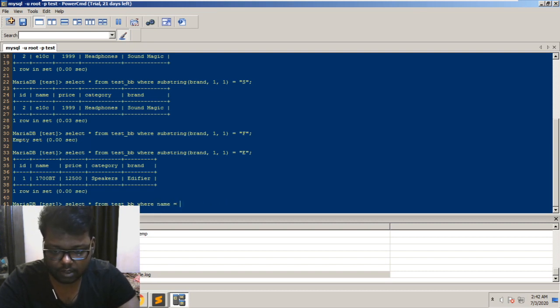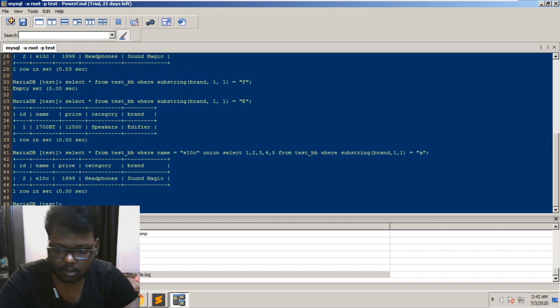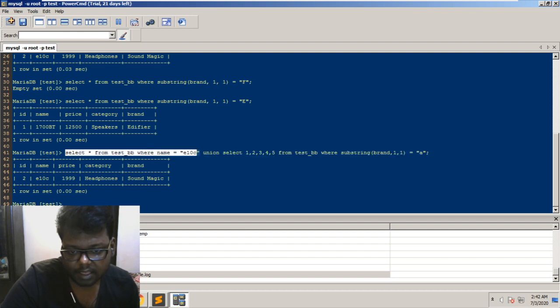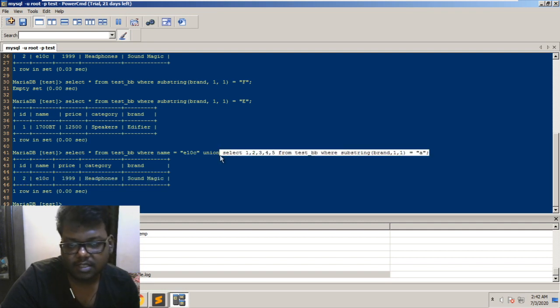Where name equals e10c union select 1 2 3 4 5, because we are just using these as filling the blanks. So union select 1 2 3 4 5 from test bb where substring(brand, 1, 1), which means the first character, equals a. You can see that we only get one row, because the first part of the query is perfectly okay, so we get the results for the first part of the query, but we do not get the results for the second part of the query.